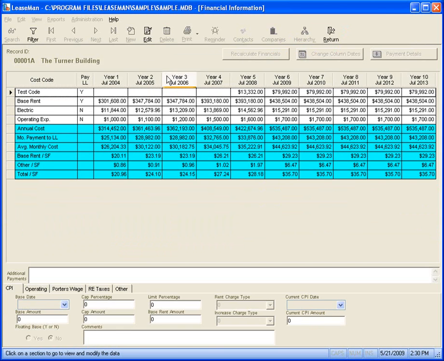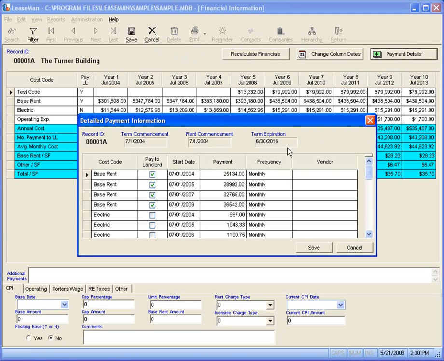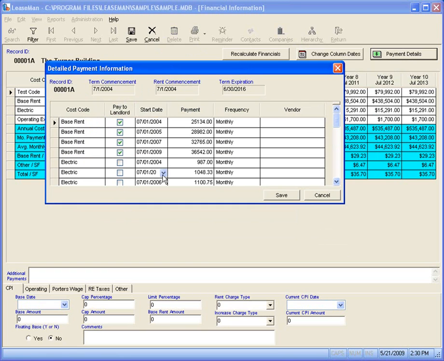We have our financial information. This you'll see on a lease year basis, our current payments. You'll see the annual cost, the monthly cost. As well, if you go into our detail screen, now you'll see how we come up with those numbers. We give you some default cost codes. You can enter in as many as you want. You'll have your start date, your payment, and your frequency: monthly, annually, semi-annually, quarterly. You can put in whatever you want. And if you have a rent jump or electric jump or anything, all you have to do is put in the new payment and the new start date, and LeaseMan will calculate that for you.